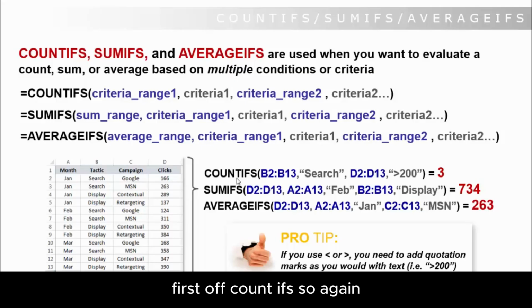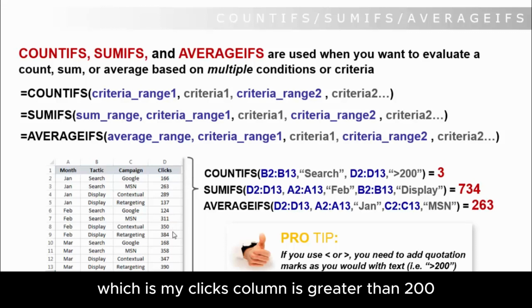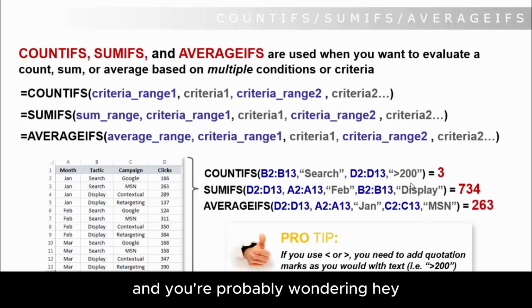First off, count ifs. So again, we're just listing the criteria ranges followed by the criteria. So my first criteria range is column B. I'm just looking at 13 rows of data, so B2 through B13, which is different tactics, either search or display. In this case, only take the count where B equals search, and where D, which is my clicks column, is greater than 200. And you're probably wondering, hey, that's a numerical filter, why are you putting quotes around it?